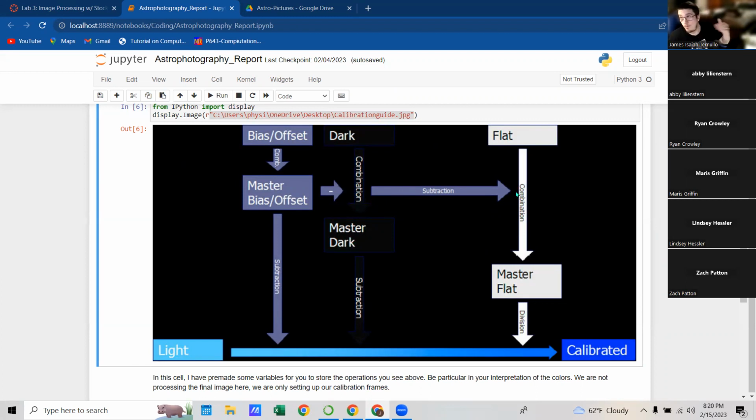And then again, we're moving to the right. We create our flat fields by subtracting our biases off and then creating a master flat. And then we go down again and we go from the left to the right, and we see that from our light frame, we're supposed to subtract master bias, subtract master dark, and divide master flat.